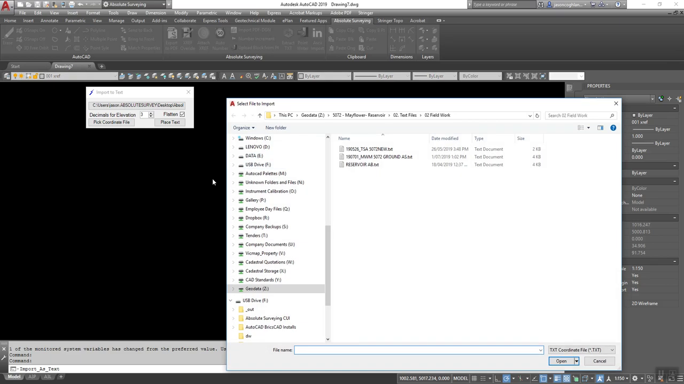So this is an updated version of the DW import. We had it rewritten for .NET so we could get greater flexibility. In here, alphanumeric point numbers will work. All you need to have is to make sure you've got a TXT or a CSV. In this particular case, it's going to be a TXT.